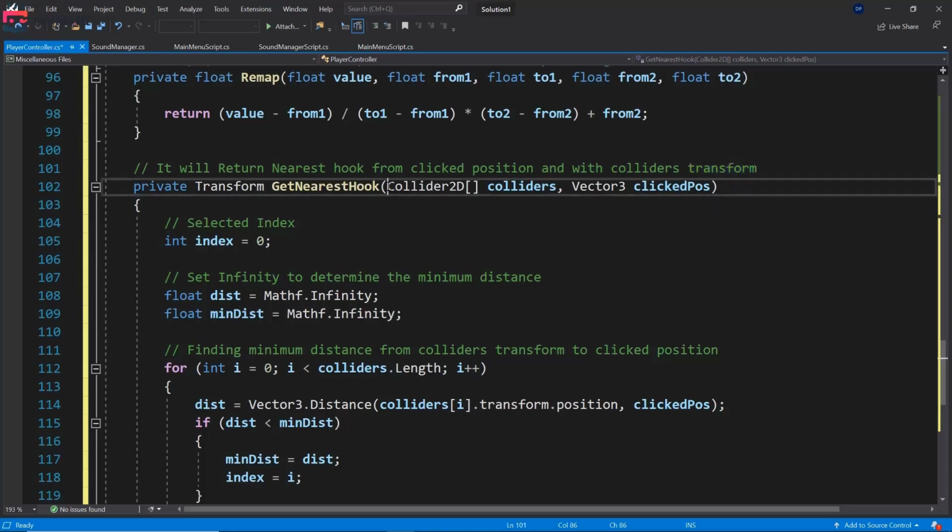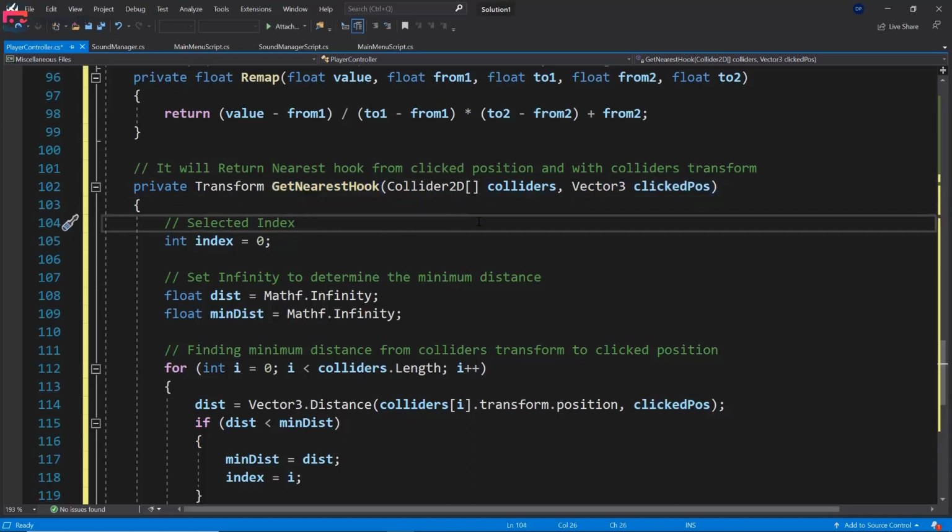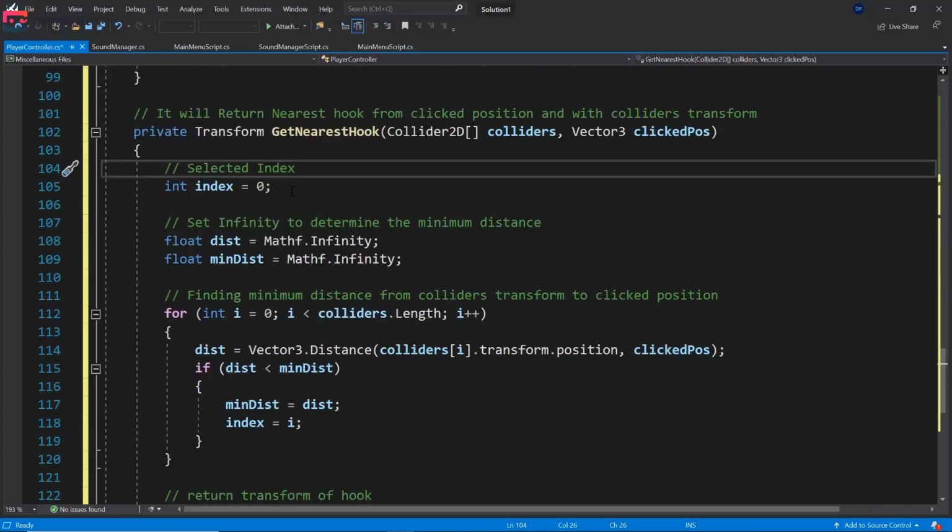So we need to pass in a collider array, so multiple colliders can be in there. And we need to pass in the vector at the clicked position. So we need to tell this GetNearestHook method where we clicked on the screen. This method will be needed once we want to get started with the grappling, so I'll prepare that before we do the grappling.